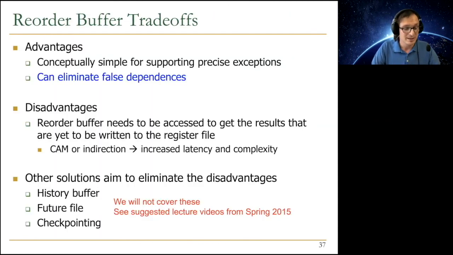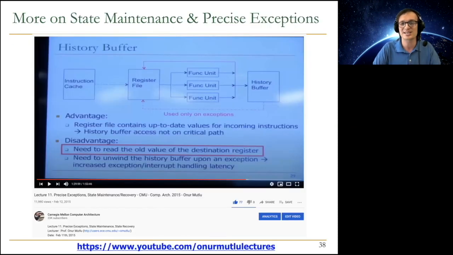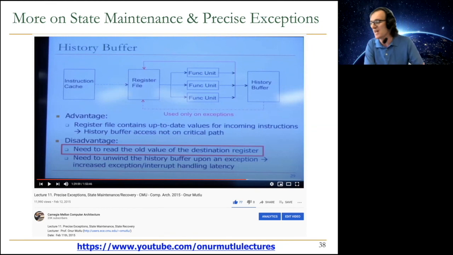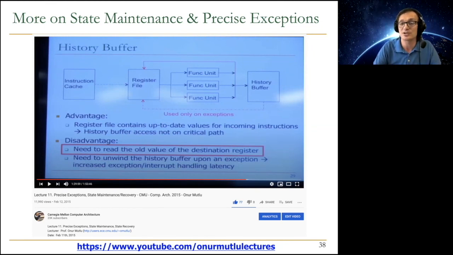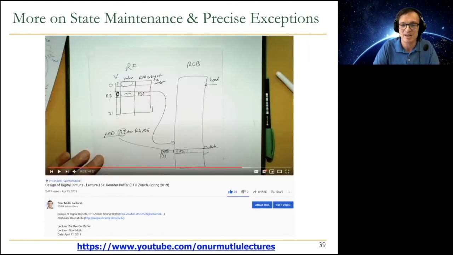Okay, so if you're interested in state maintenance and precise exceptions, this is a topic that has fascinated many people, and I would recommend looking into lectures that go into more detail, like history buffer, future file, and checkpointing. These are really interesting topics that are more broadly applicable to checkpointing state in general. This sort of thing happens in distributed systems also, for example, not just in the hardware of the processor. It happens in software checkpointing as well, for example, when you need to maintain precise state. And if you're interested, you can also watch last year's lecture.